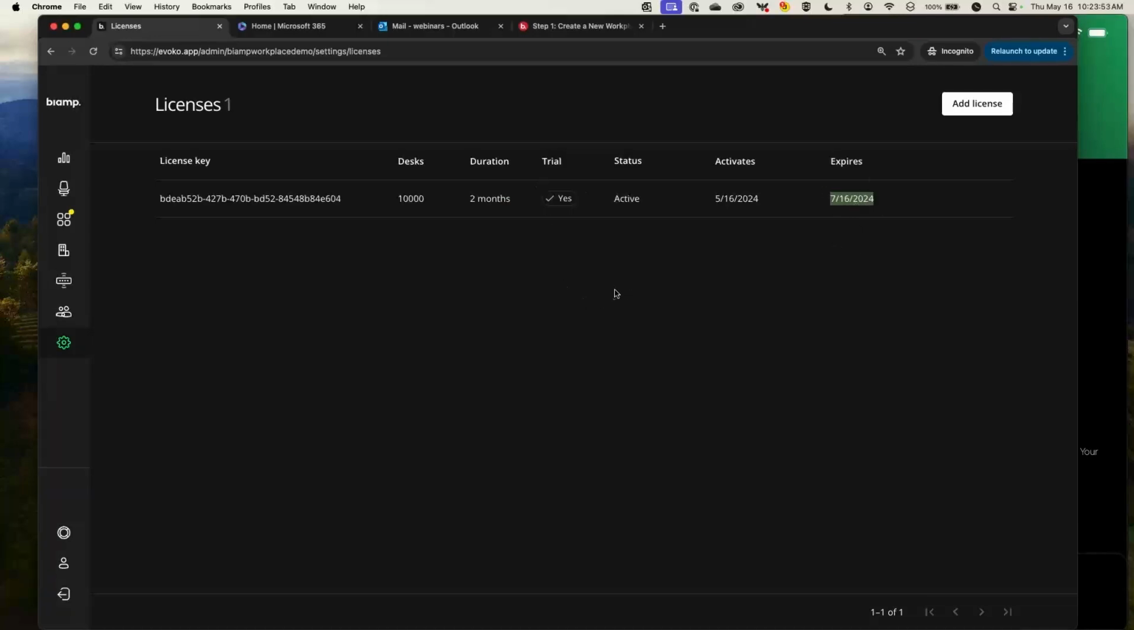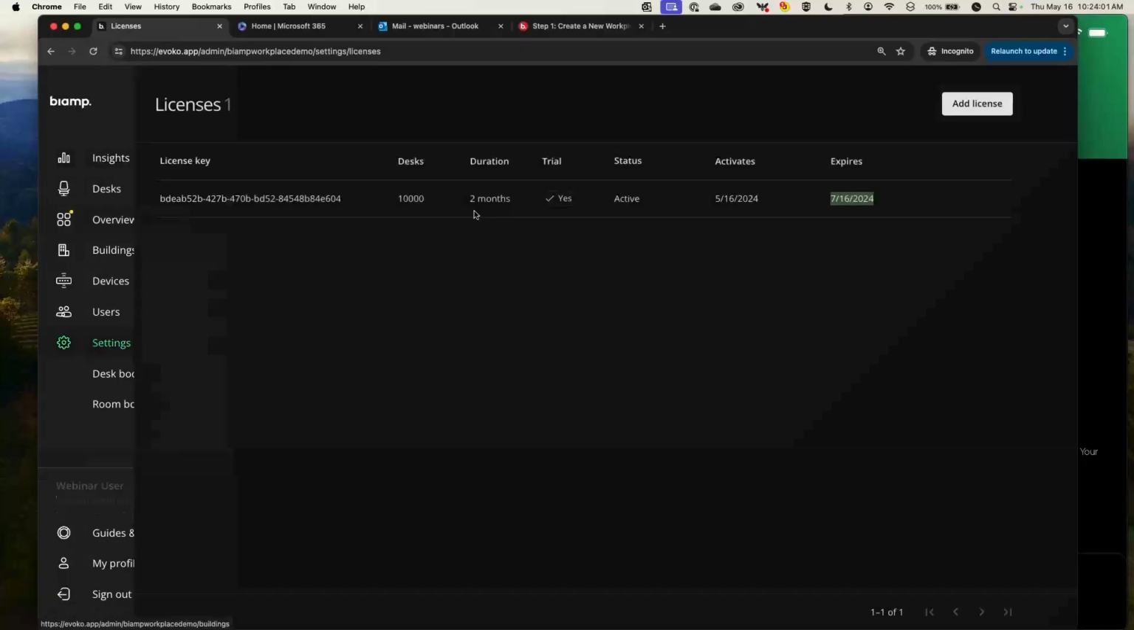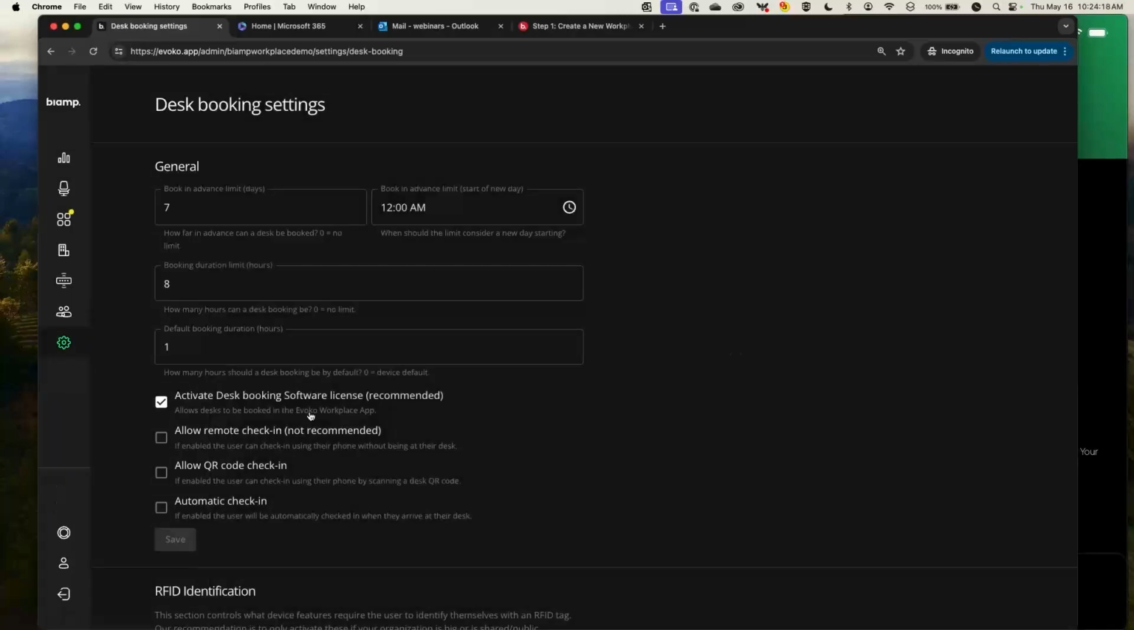What's really cool about the trial license is that your workplace will remain. So if you've added buildings and floors and desks, all of that information will remain within the Evoko Workplace Cloud. So you could use the trial license to demo or try the product and roll that same environment into your production environment if you wanted to. If I navigate back to desk booking here, I see my software license has been activated and it's turned on. I just want to run through some of the desk booking settings real quick before we jump over to the actual mobile app itself.